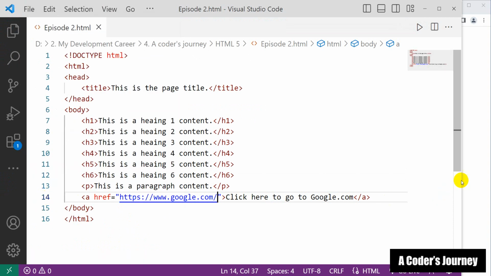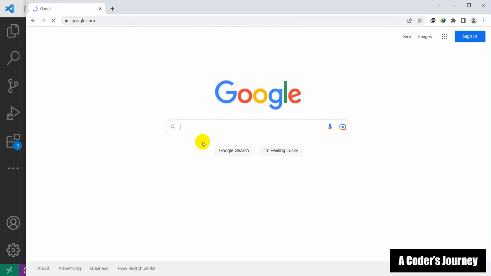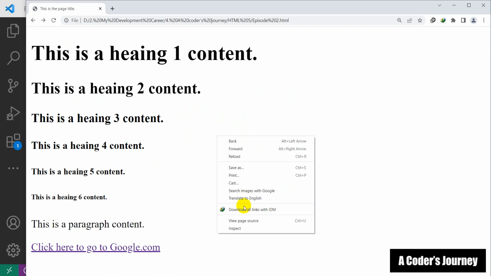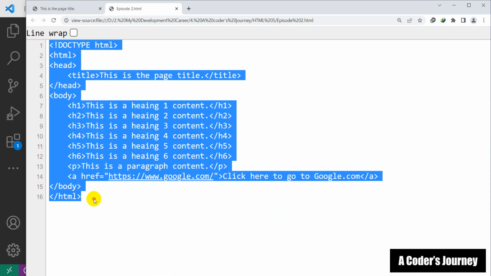Even though autosave is on, I'm gonna refresh. And then if I click, I will go to google.com. So as I told you before, you can view the page source. This is exactly what we had in VS Code. And I just want to point out that you can put the content of this file into Notepad. You can create HTML files using Notepad.